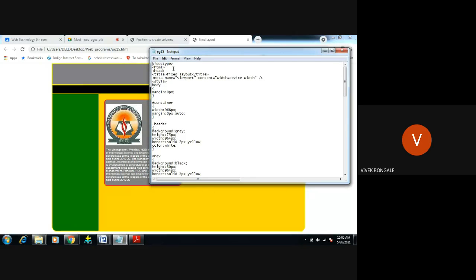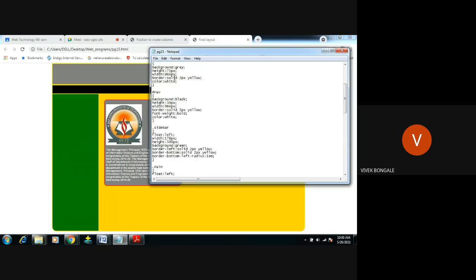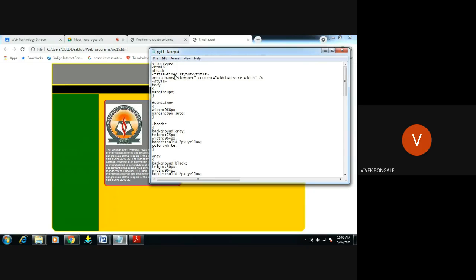I used the same doc type as before. This is the skeleton of the program, you know. I have given the title as fixed layout, and you just ignore this part. I will explain it in the next concept, responsive design, where this part will come. At that time I will explain it, so you ignore this line.